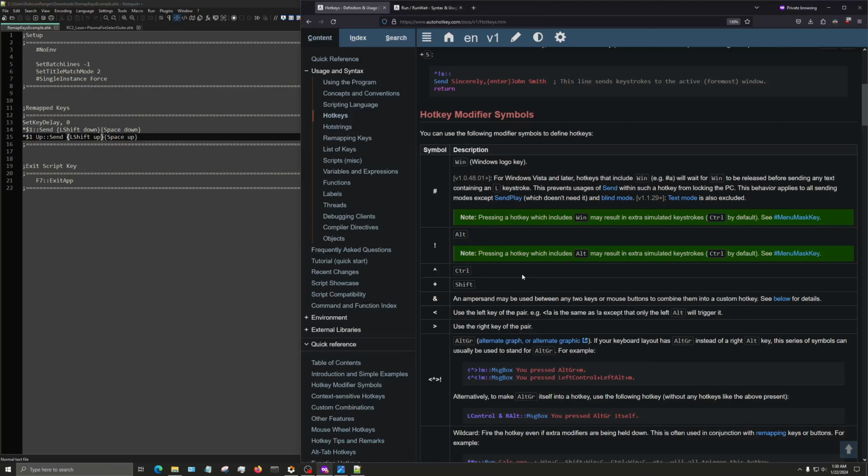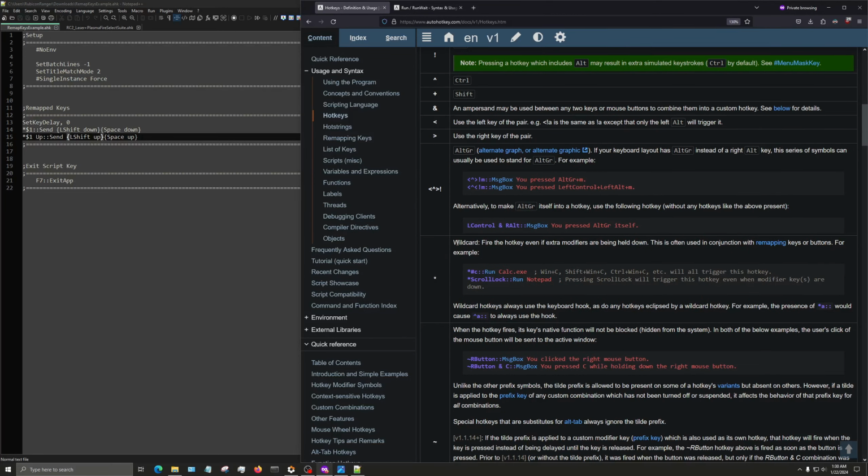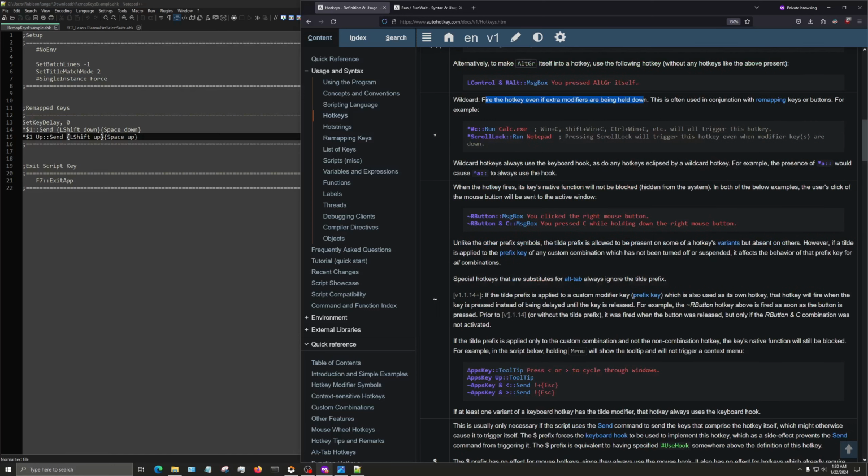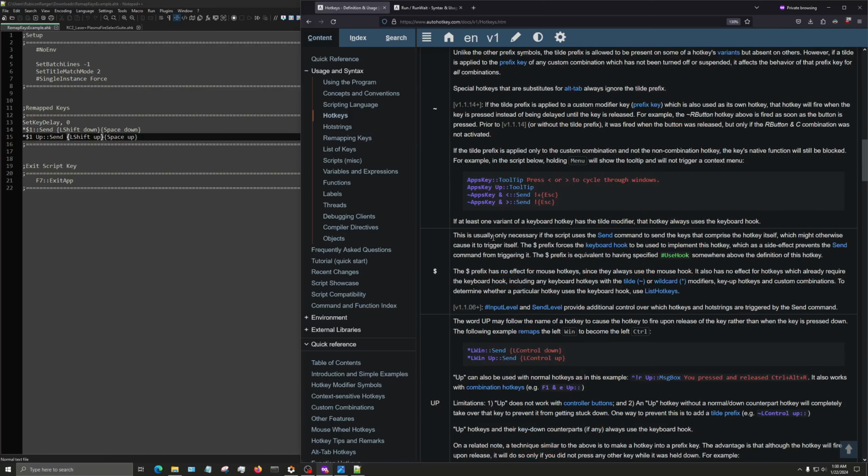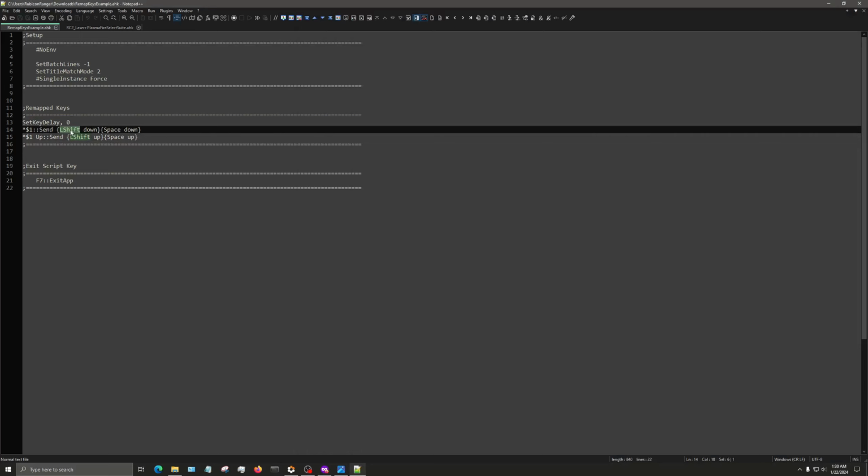So what do those do? If we scroll down, you'll see this is a wildcard. So it fires the hotkey even if extra modifiers are being held down. And then the $ is only necessary if the script uses the Send command to send keys that comprise the hotkey itself. So let's actually quickly modify this to show you what that means and why that's important.